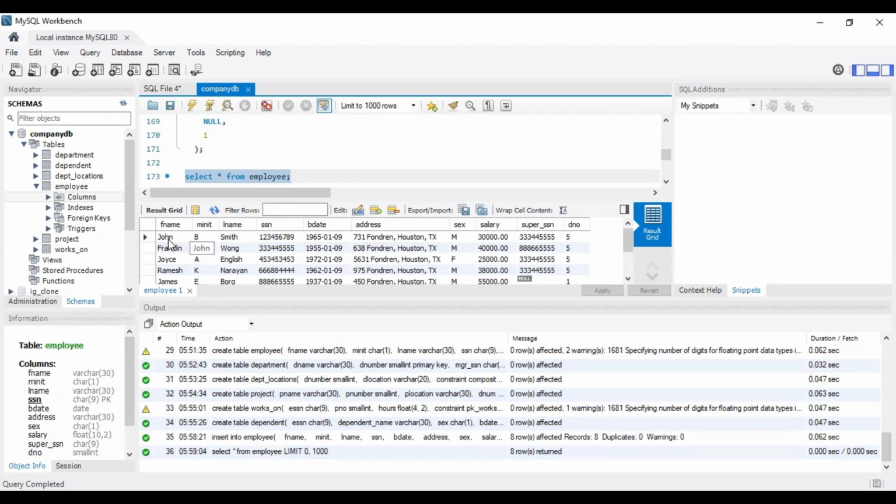So we have given the first row as John, middle name as B, last name Smith, SSN number, birth date, address, sex male, salary, super SSN and door number. So we have inserted just now in this table, right? So all the fields have been populated.